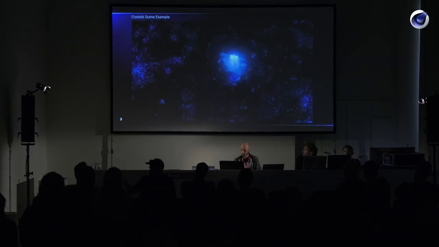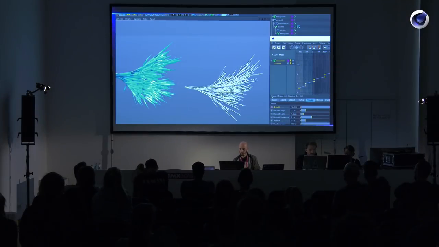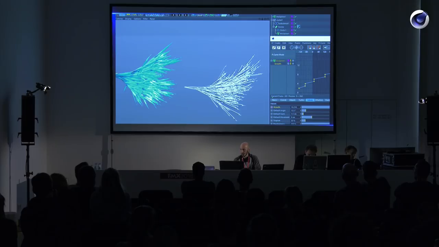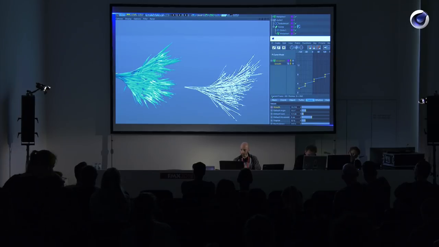So for this scene, I didn't need any caching, which was good. I used the MoSpline in turtle mode and animated the growth of the MoSpline. And as you can see, I couldn't animate it in a linear way because the growth value has some breaks if you do it in a linear way. So I actually have to include some jumps to make it a smooth movement. The whole thing is then put into a sweep object. That's pretty straightforward.